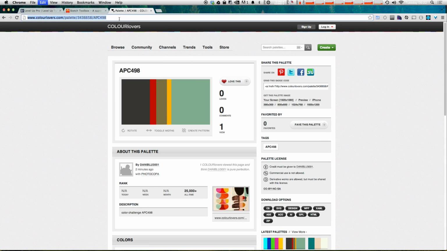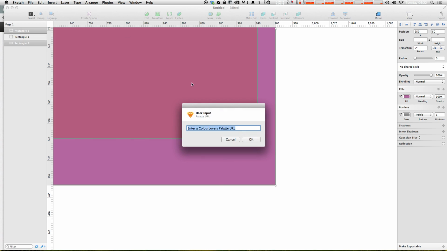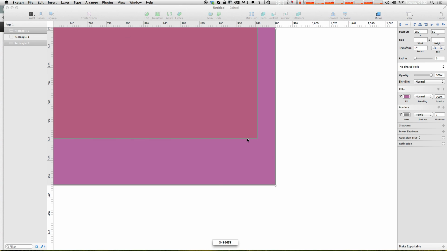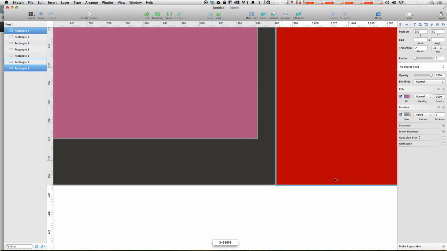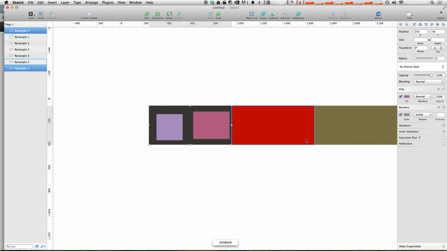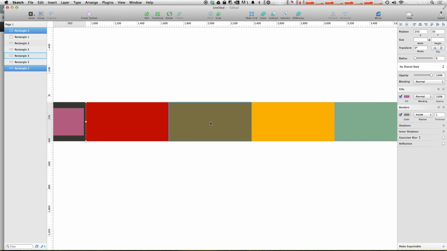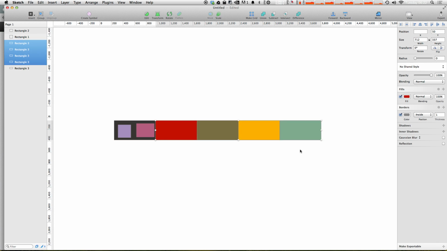This is the first one I picked, so don't judge me if you hate it. And let's come in here and paste in the URL. There we go. Once we zoom out, you can see we've brought in this color palette. Here it is with nice big blocks.